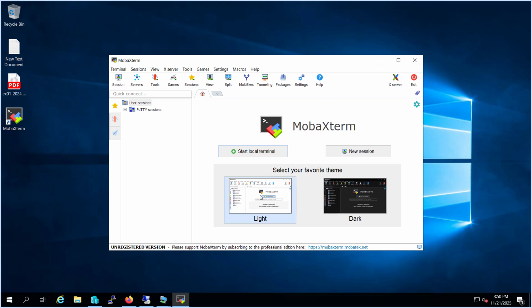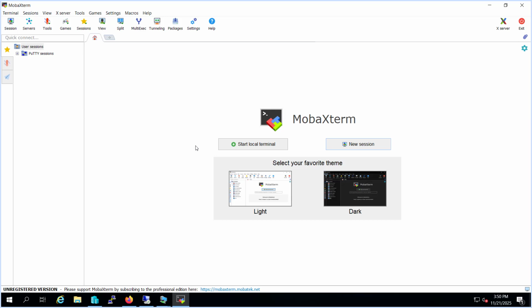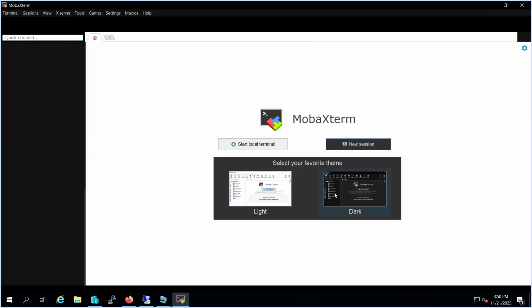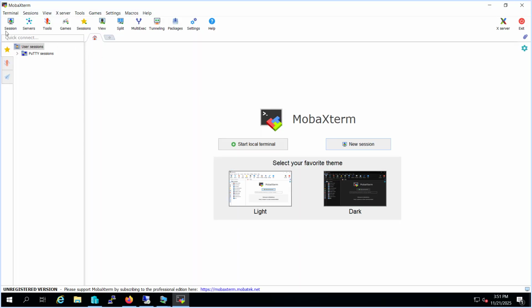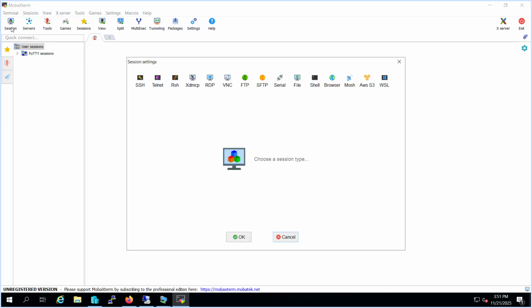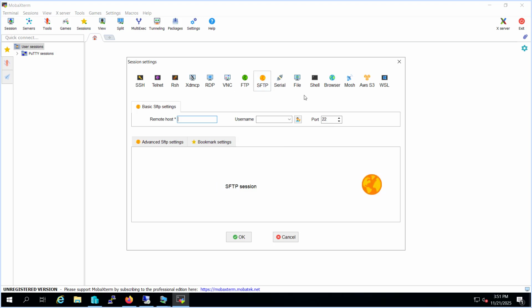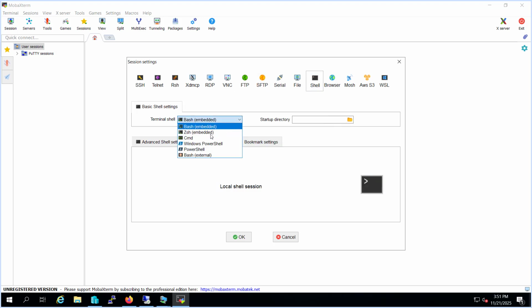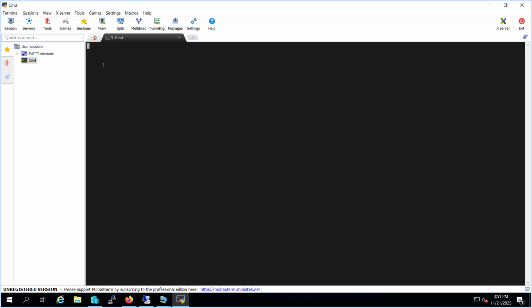When you open it the first time, it will ask you for a light theme or dark theme. Let me choose the light one and maximize it. You can select your favorite theme, light or dark, and this is how it will appear. For example, if we click on session here, we have all the options available like SSH, Telnet, RDP, FTP, SFTP, shell. If I want a command prompt from this computer, I can just open CMD and it will open the command prompt for the computer on which this is installed.